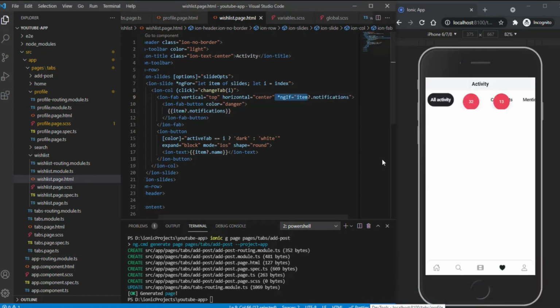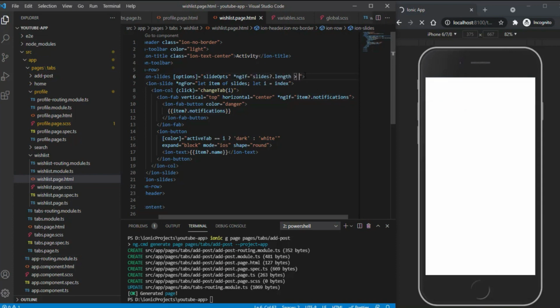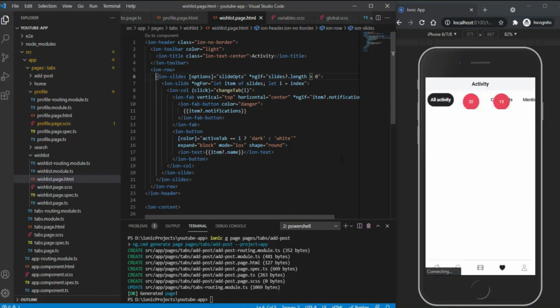All right, and also what I'll do, I'll simply copy this, and in fact to my ion slide also it will occur only if slides dot length is greater than 0. If it is not, then this will not show up. All right, so this is also done, and now you can see the ion fab button is showing up.